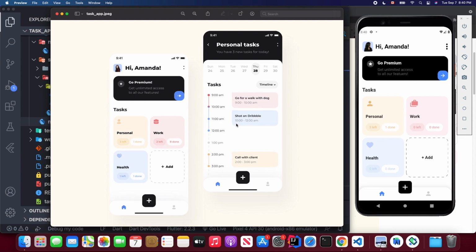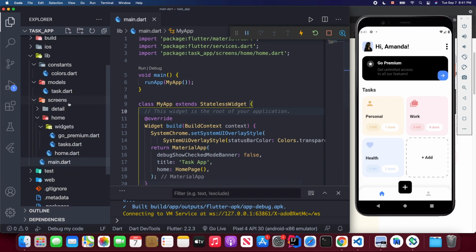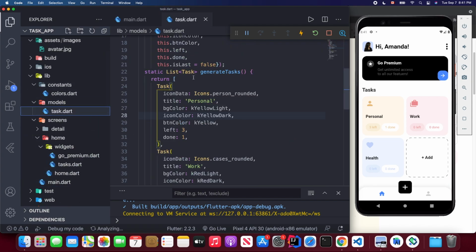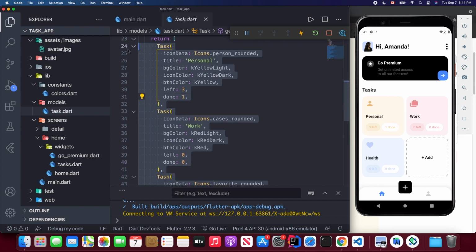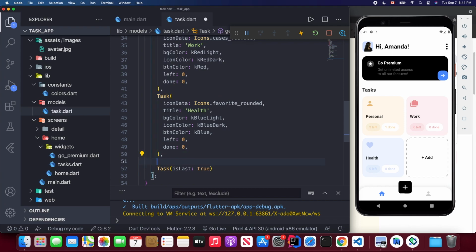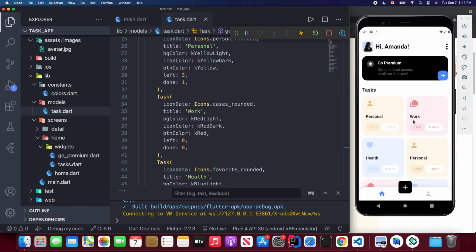Before we actually implement the detail page, first I'm going to show you how you can dynamically render this task list. So let's find our task module in this generate tasks. I just copy those 3 tasks and paste them after the third task and save. And you will see now we have 6 tasks rendered on our task list, right? And we can scroll down, and we have one more add card.